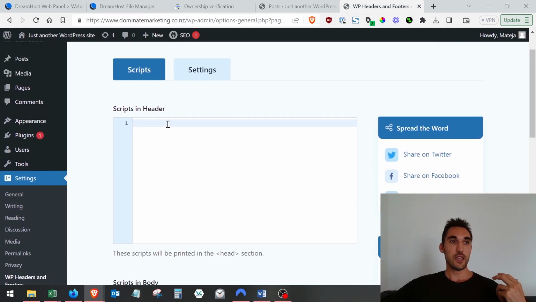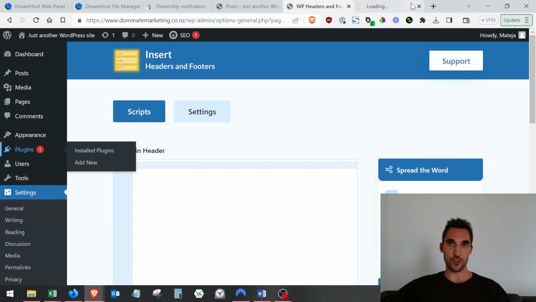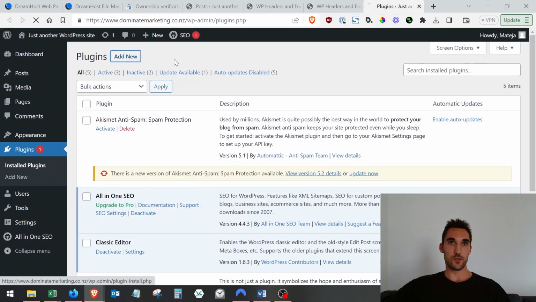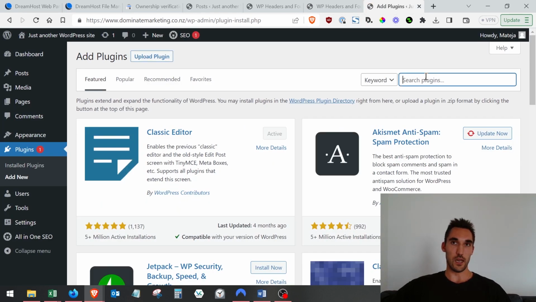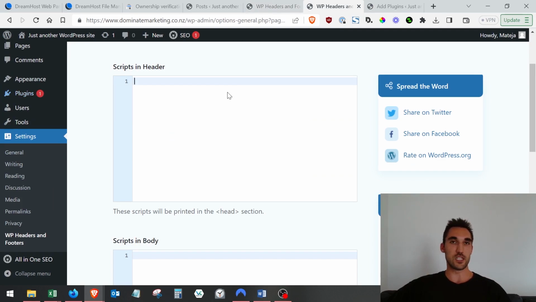So for instance, if you're using WordPress, I use a plugin called Insert Headers and Footers. I'll just show you which one it is. So if you go add new and then type in WP Headers and Footers, it's this one here. So you would install that and activate it, and then you could use it. If you're using some other system, you're just going to have to find where you can insert the script in the header. If you're using Google Tag Manager, you can put this script in the Google Tag Manager to fire it to here if you're doing it that way.